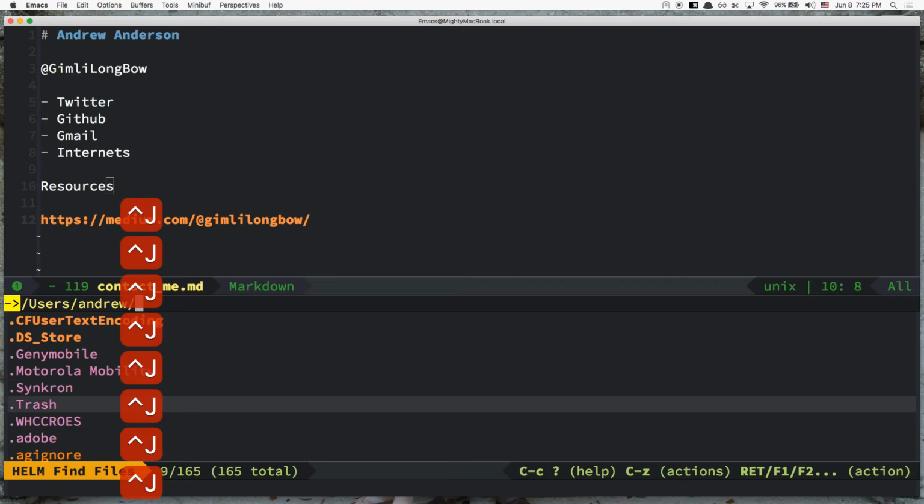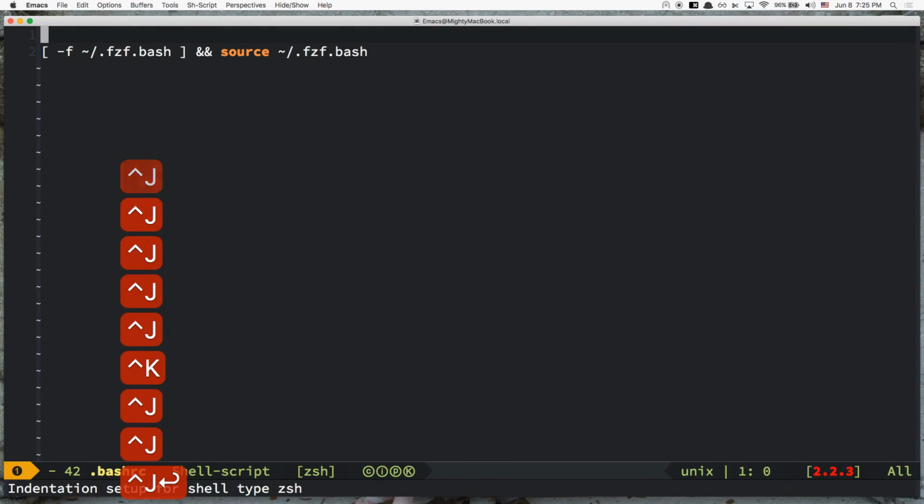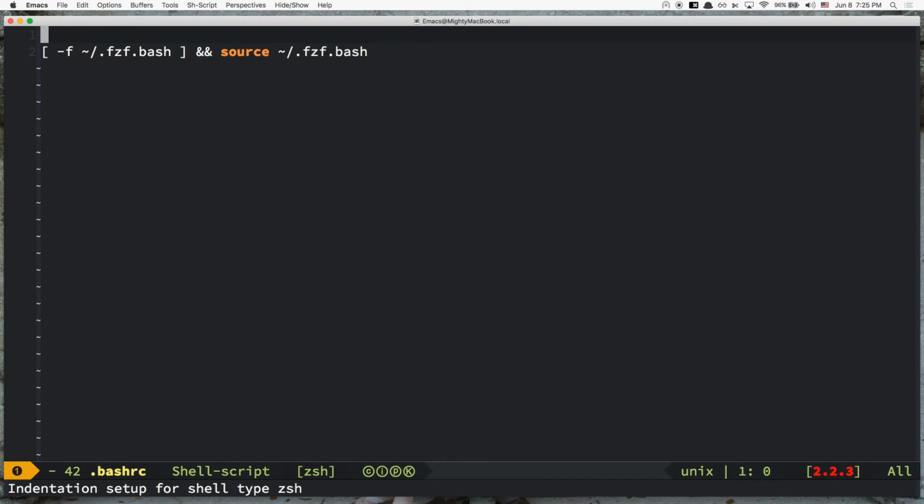For instance, what other crazy stuff do I have here? I have an Atom directory. There's my bash RC. That's actually when you're starting up and you're trying to get into a project, that's how you do it. Sorry, I forgot to mention that. Good question.